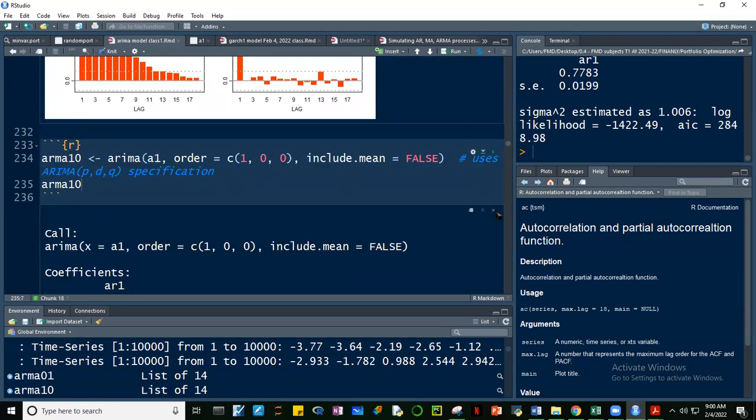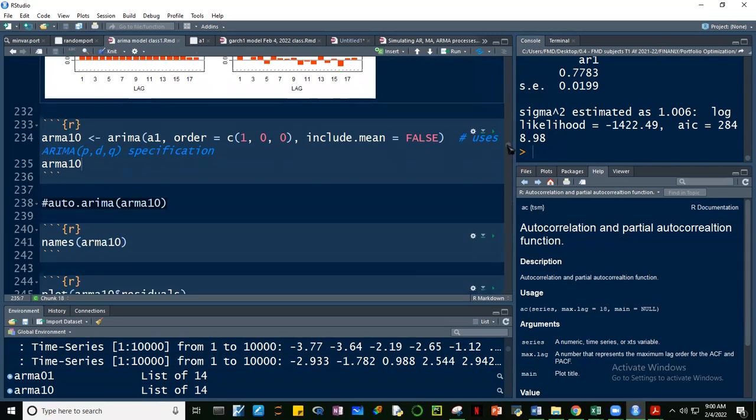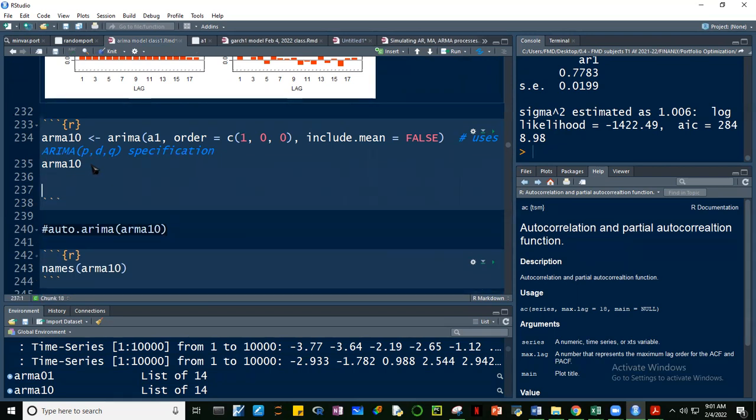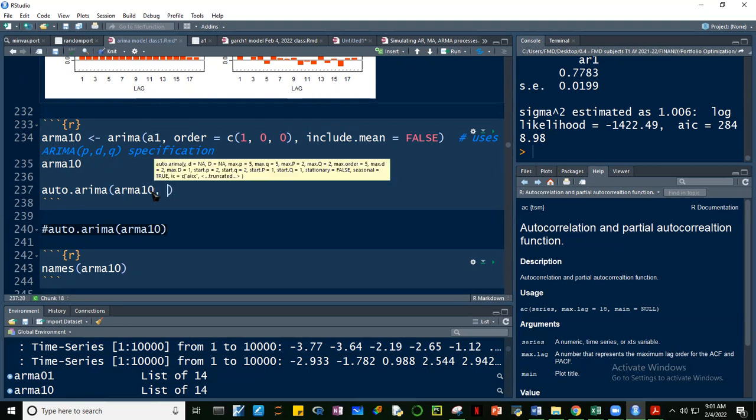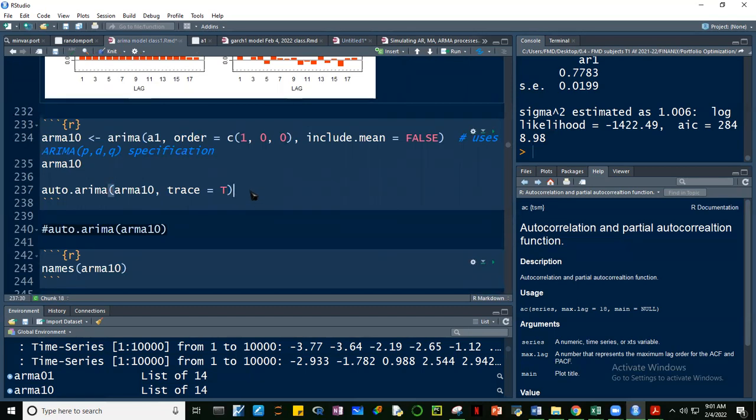Okay, and then you have to check, guys. By the way, we have what's called auto.arima. Let's copy this here. Control C, Control V. There, auto.arima. Then we can put, guys, trace equal to TRUE. Trace equal to TRUE means it will show other models too. And then it will determine which is the best model. So that function is auto.arima.